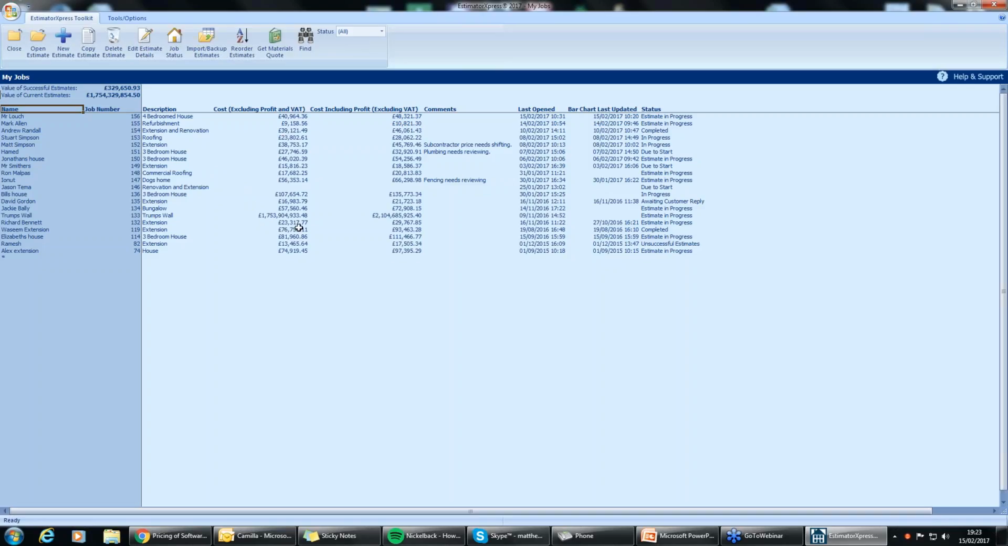You've got your cost excluding profit and VAT, and cost including profit but excluding VAT. Any comments about the job? Just say you've done estimating for the evening and you want to shut off and go to bed, but you want to make sure you know where to pick it back up from the next day. You can give yourself a little comment, a heads up to know where you're going to be going next time.